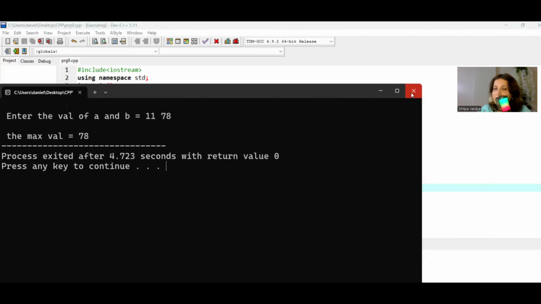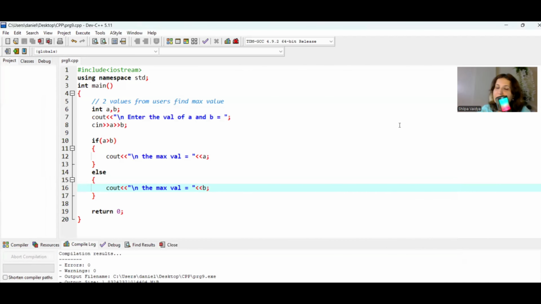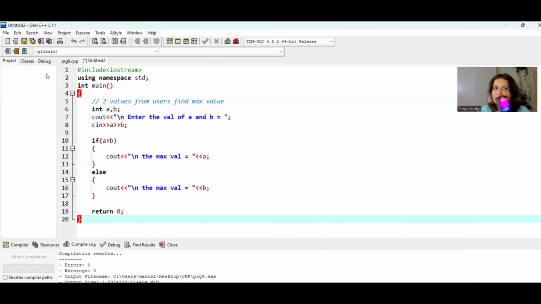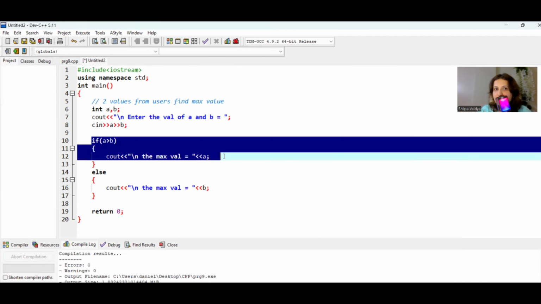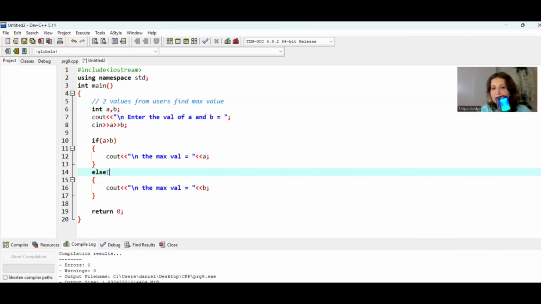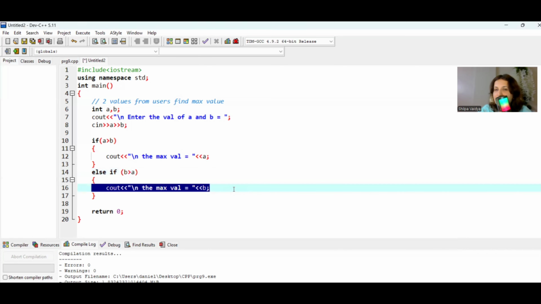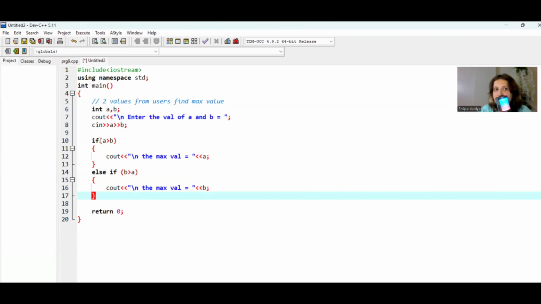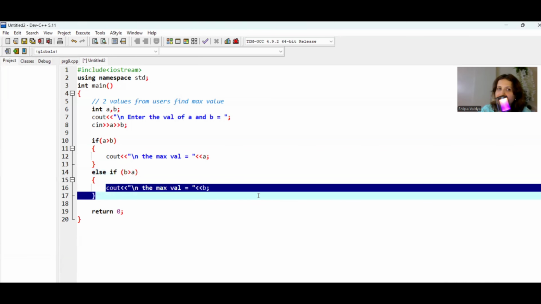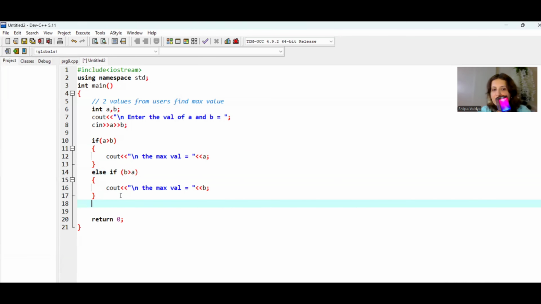What if I give two values which are equal? Okay, I have to say that the values are equal, let us say. If that is the case, I need to have multiple conditions, not just one, multiple conditions. That means if a is greater than b, then it is going to write that the maximum value is a. Else if b is greater than a, then it is going to write cout max value is equal to b. If a is greater than b, then this block is executed. If b is greater than a, then this block is getting executed. The only condition that is left out is the equal condition.